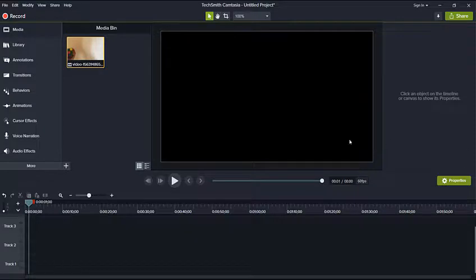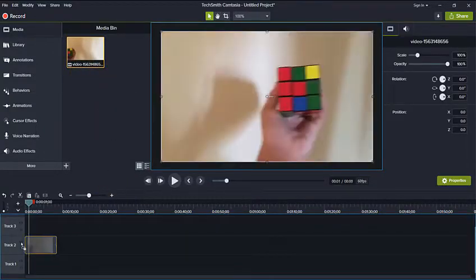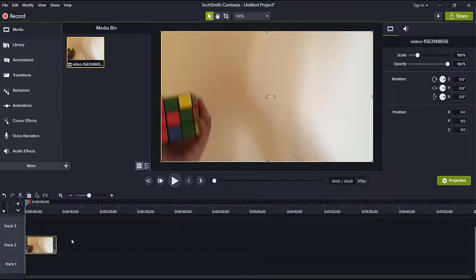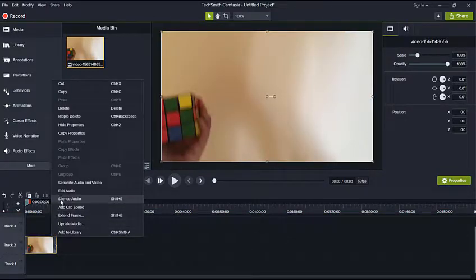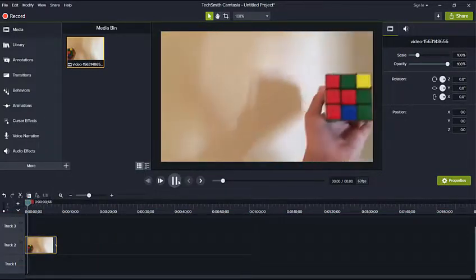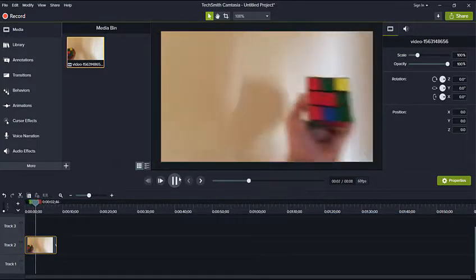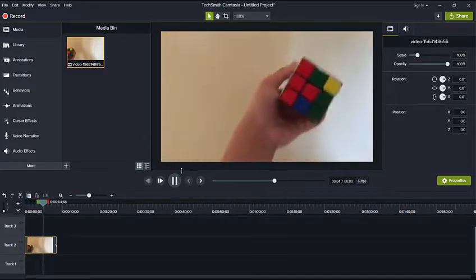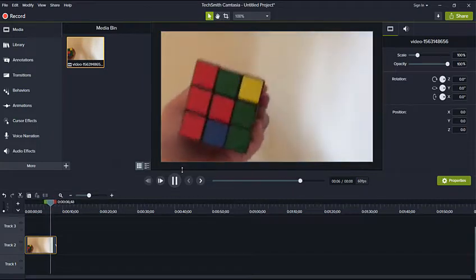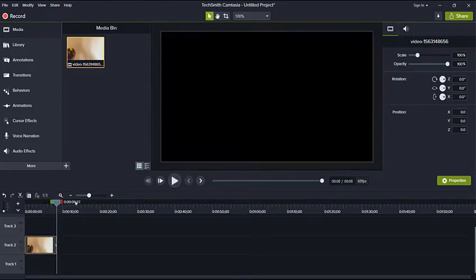So first, I'm going to get a video of me moving around the Rubik's Cube. So I'm just going to mute the audio. And this is what it looks like. So let's say you want to blur out the Rubik's Cube throughout the video.